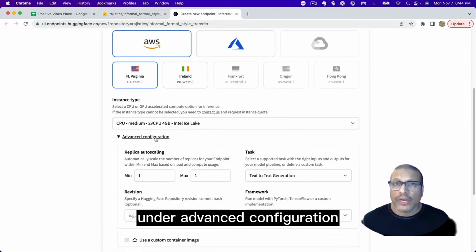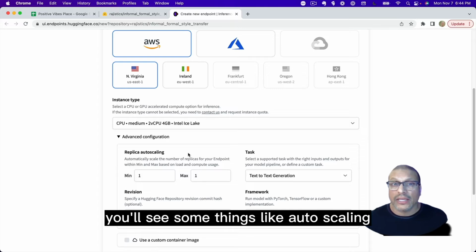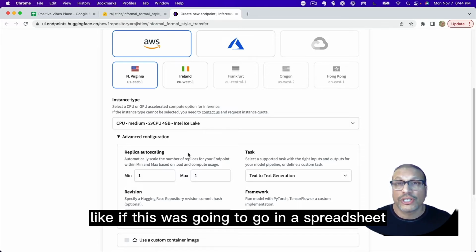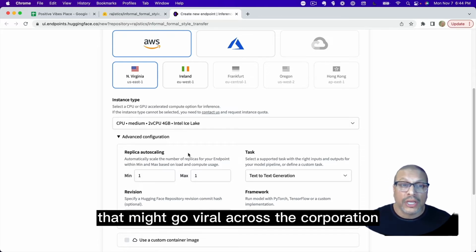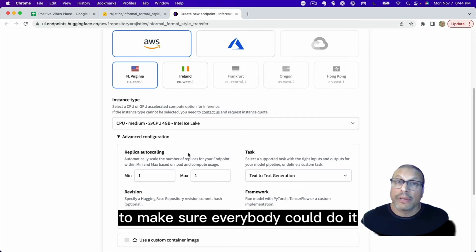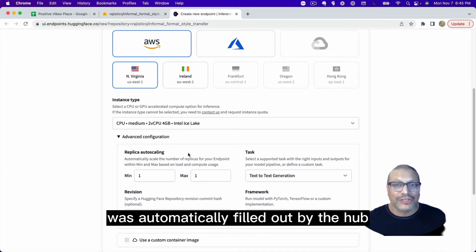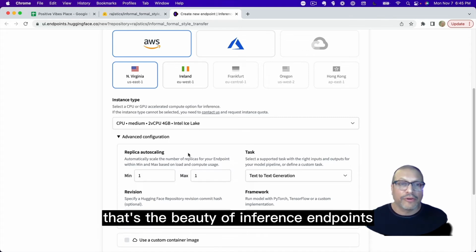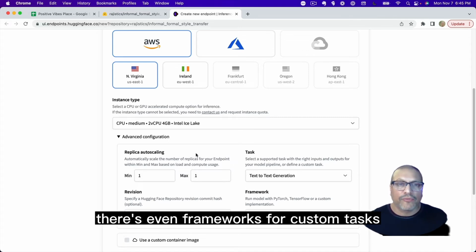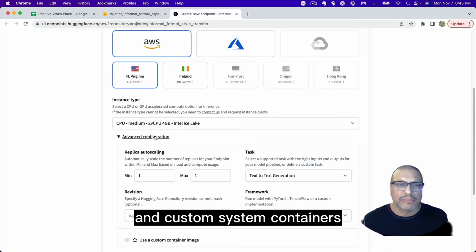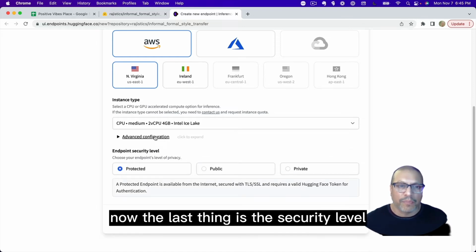Under advanced configuration, you'll see some things like auto scaling. Like if this was going to go in a spreadsheet that might go viral across the corporation, I might want to turn on auto scaling to make sure everybody could do it. You'll see the task here was automatically filled out by the hub. That's the beauty of Inference Endpoints. There's even frameworks for custom tasks and custom containers. Not going to cover that now.